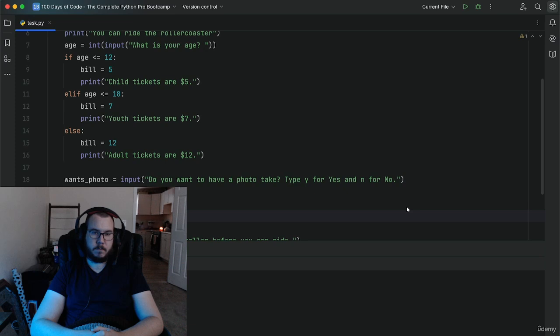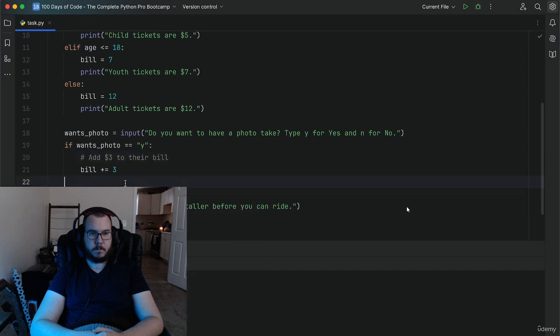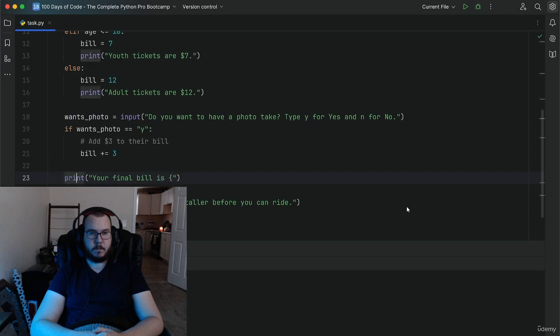Now, no matter what the value of bill is before it reached this if statement, I'm still going to add $3 to it. Now, after this if statement is completed, I don't actually have to write a companion else statement because in this case, if the answer is no, then we're simply going to do nothing. We're not going to do anything to the bill. Instead, I'm just going to skip ahead and print to the user their final bill. And I'm going to use f strings to insert the value that the bill variable has into this print statement.